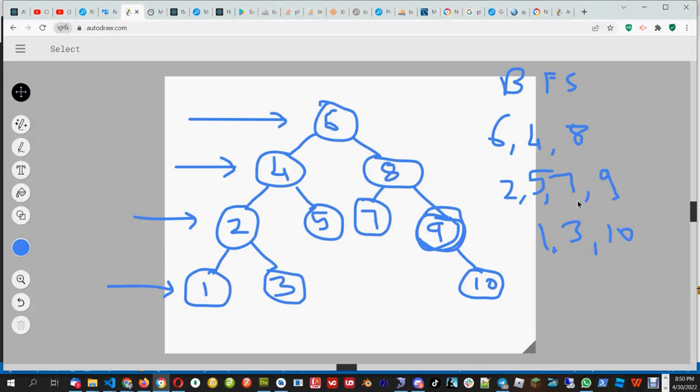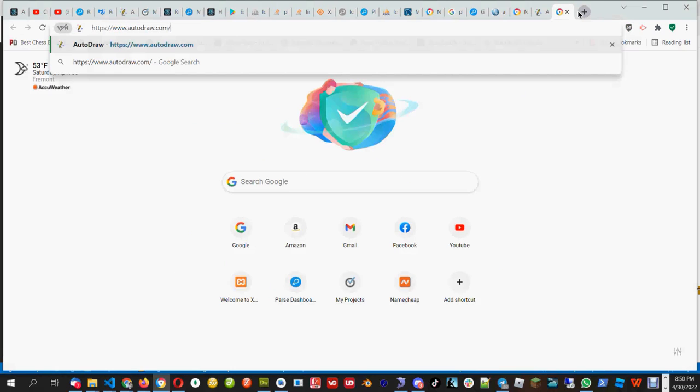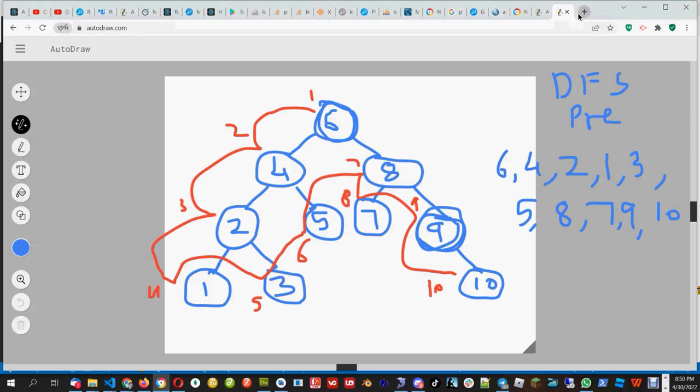Okay, so let's take one more row. Okay, let's delete some of the things.